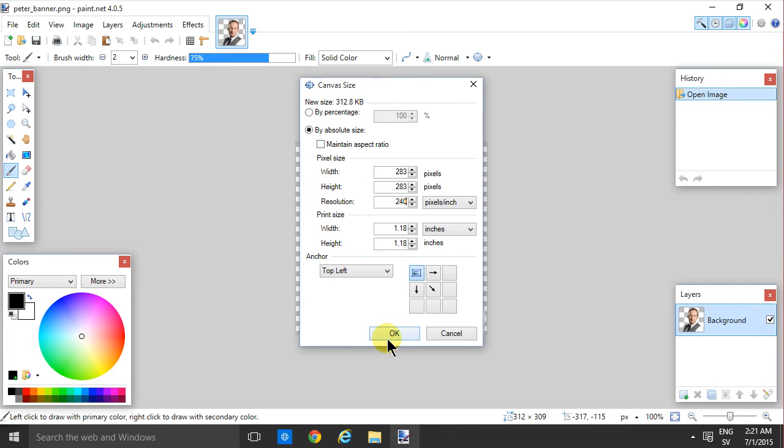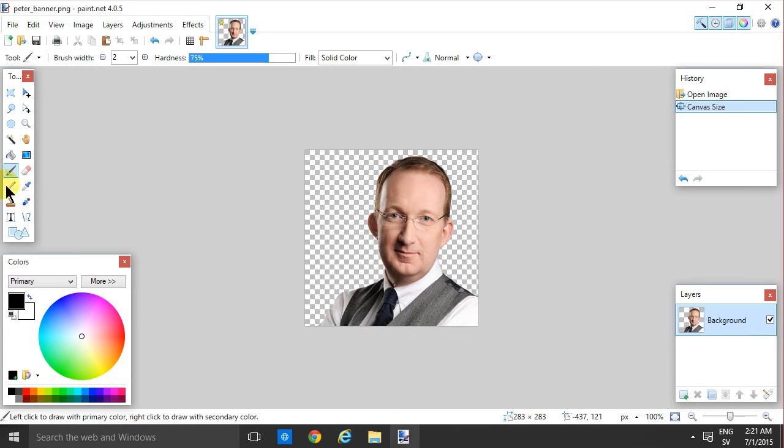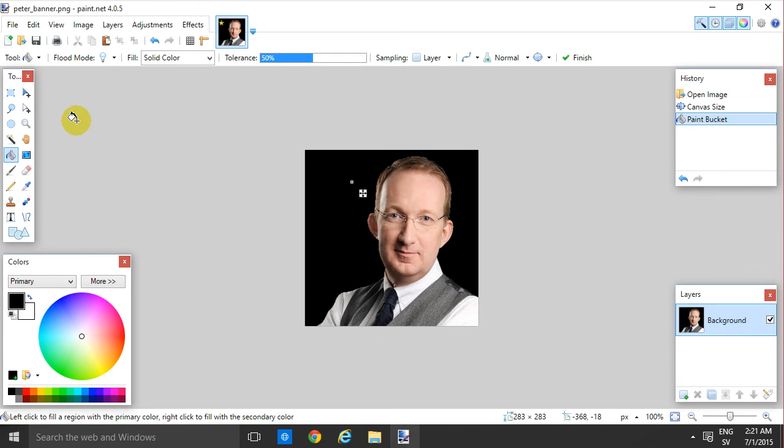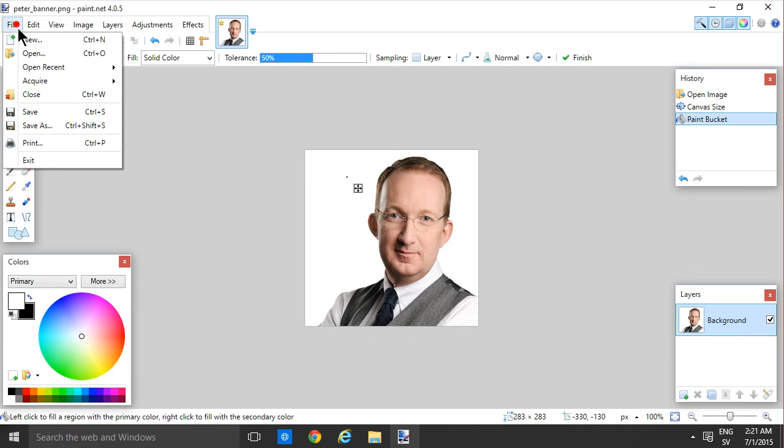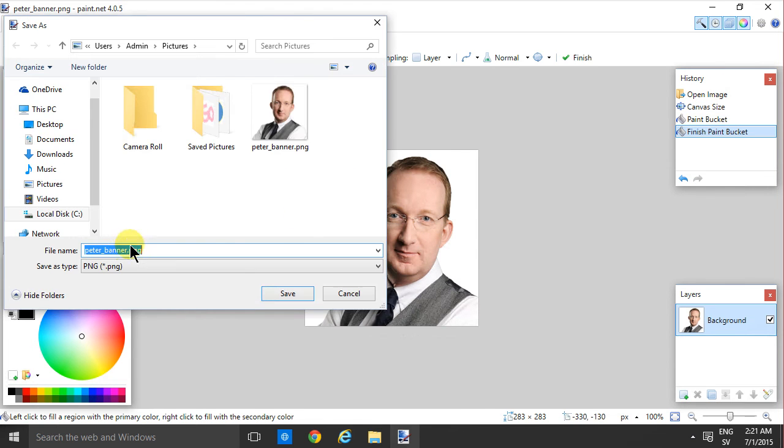Then I'm also going to change the background here. Office 365 does not use transparency in its pictures, so I'm going to remove that transparency and replace it not with black but with white instead. And now I'm done with my picture. I'm going to save that. It's still going to be a PNG. I'm just going to change the name here so I have a specific one for 365.